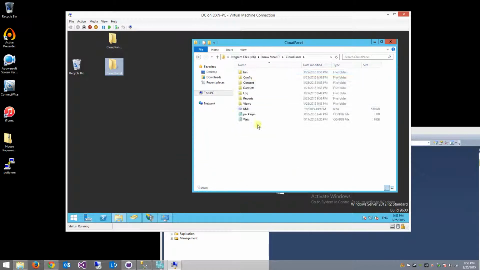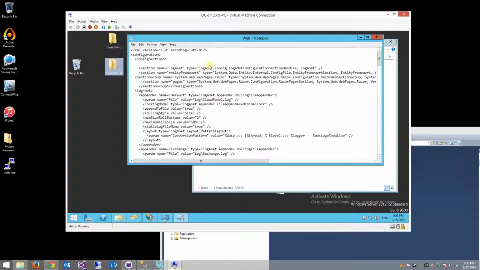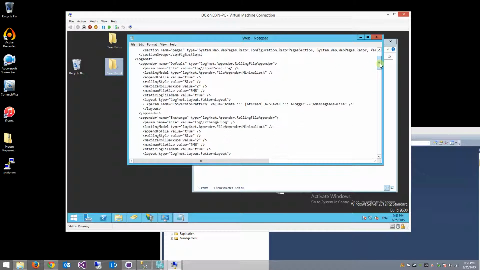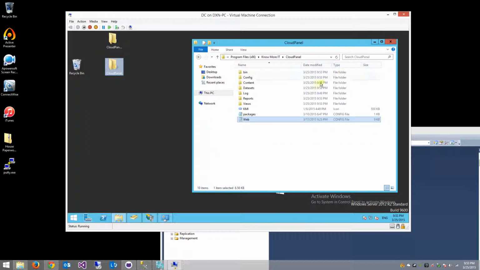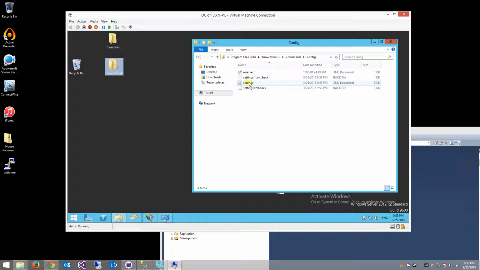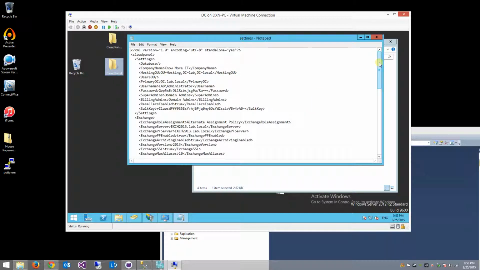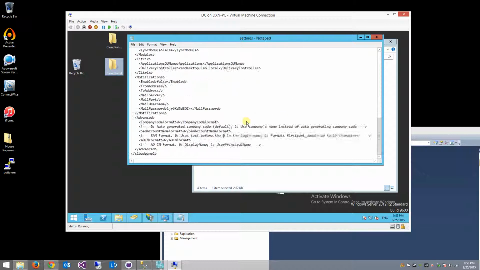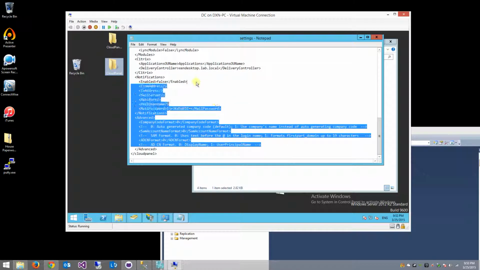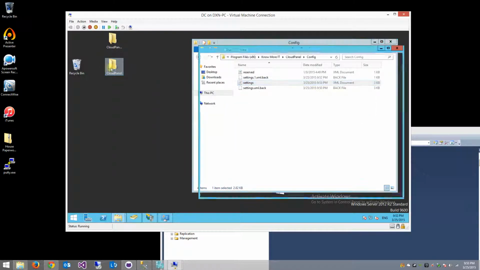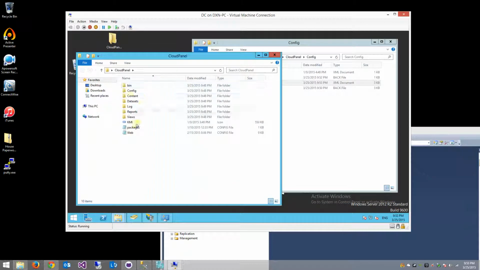Once we're upgraded, we need to go check the web config and make sure that it looks okay. And it does. Now we need to go look at our settings file and make sure it looks okay. And it doesn't. It looks like it reverted back to default. You can see that the database value is empty and the rest of the settings look like the default. So let's go into our backup and copy the settings.xml file from our backup.